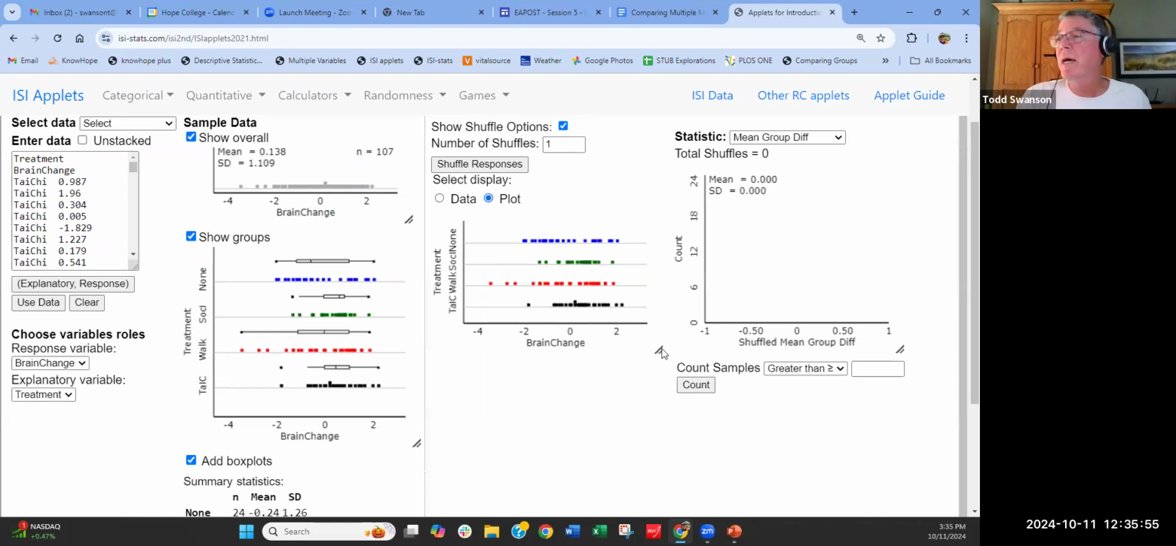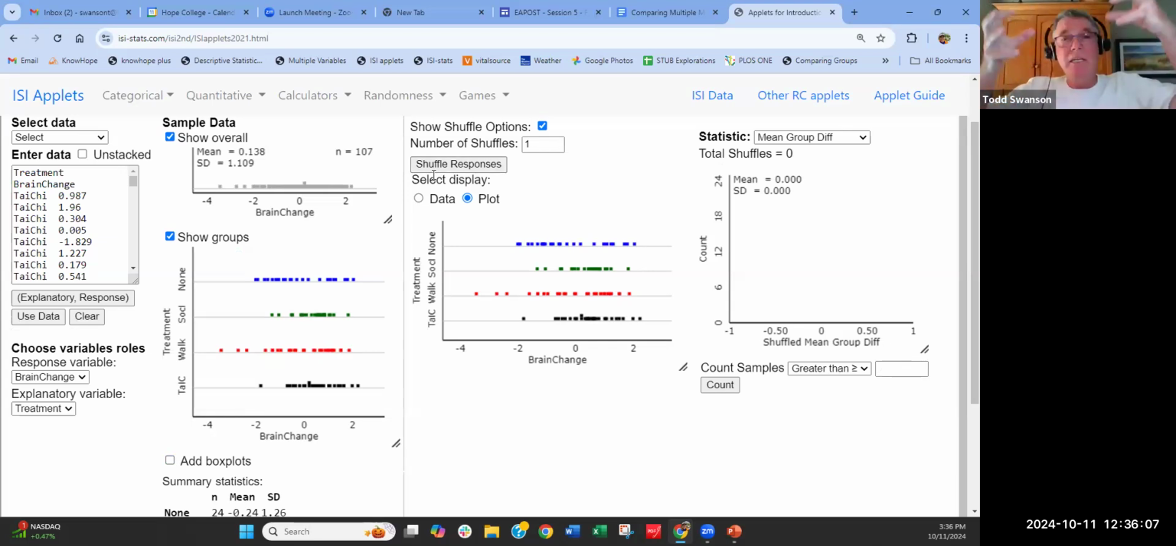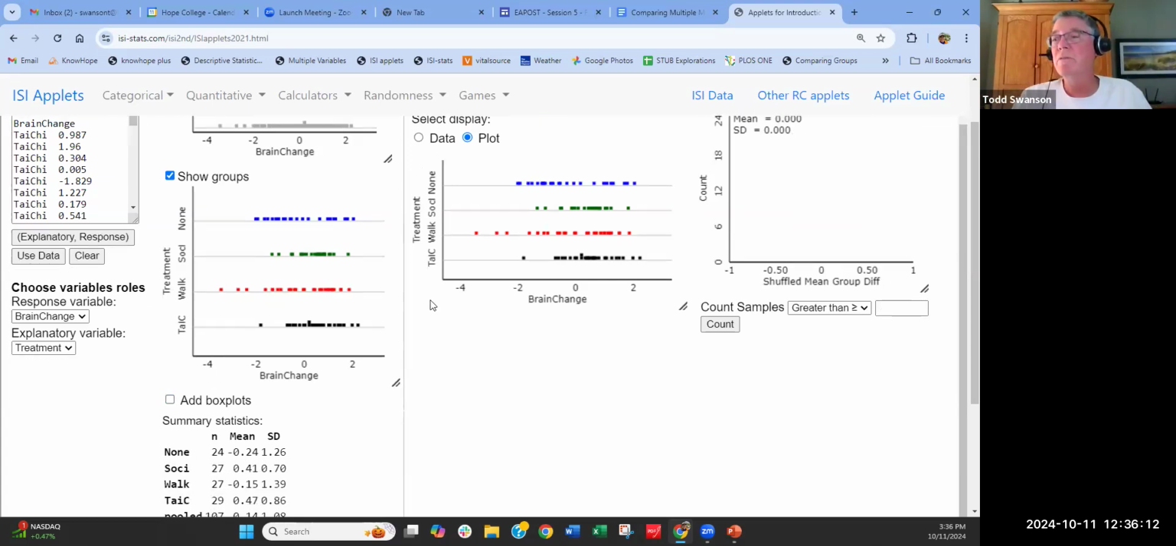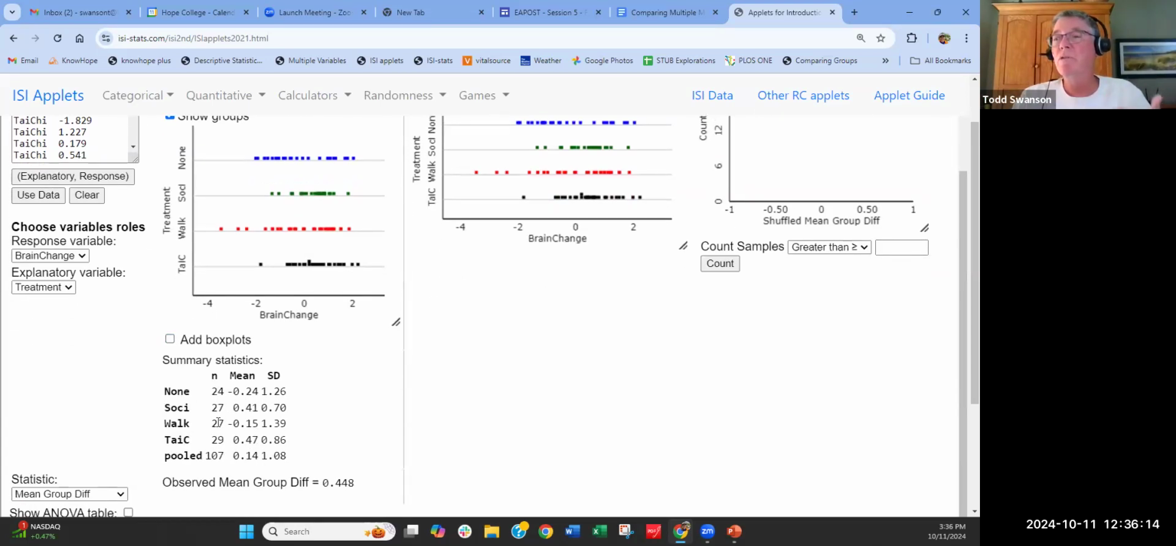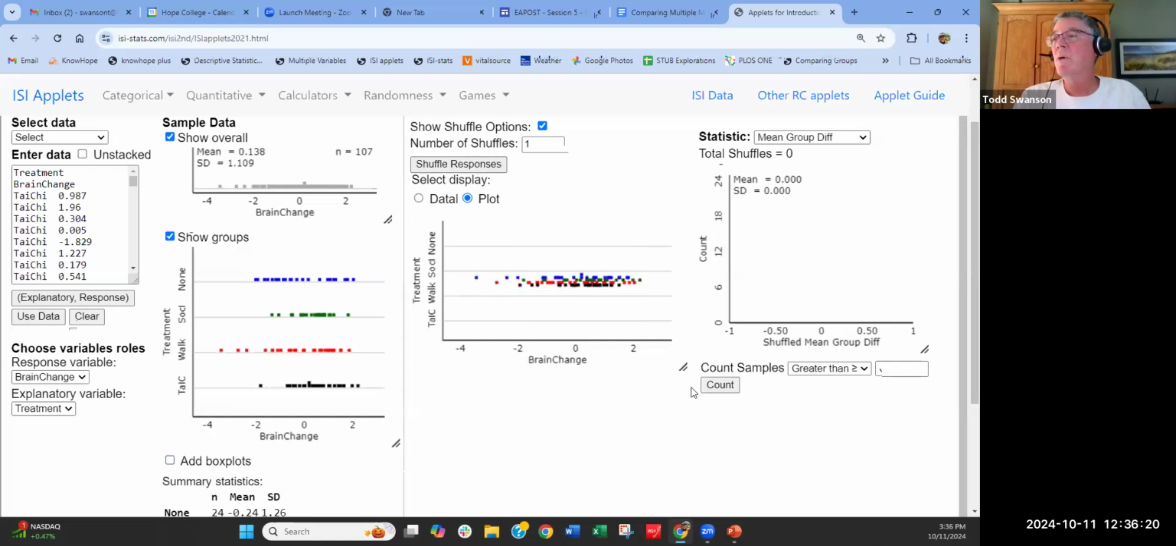So when you're clicking on plot, I'll make this a little bit bigger, you see the same data set. Let me get rid of the box plots. See the same data set that's over here. But when I shuffle them, all of those 107 are going to come together and randomly be put into groups of those same sample sizes, 24, 27, 27, 29, and recalculate all this stuff. So let's see it do it once here.